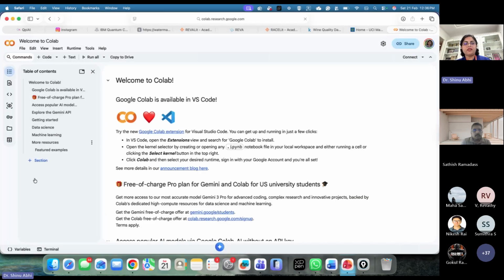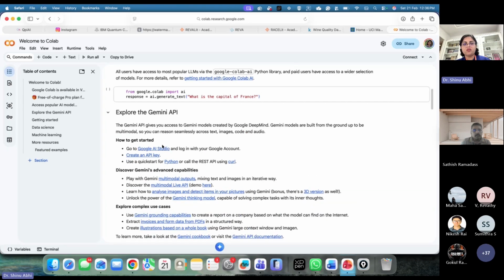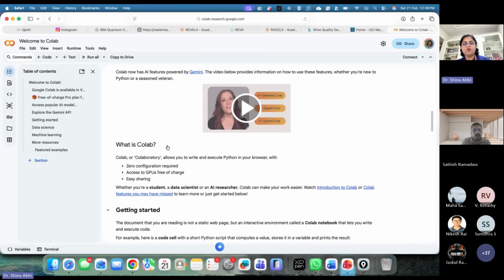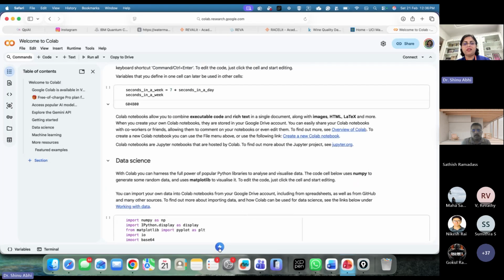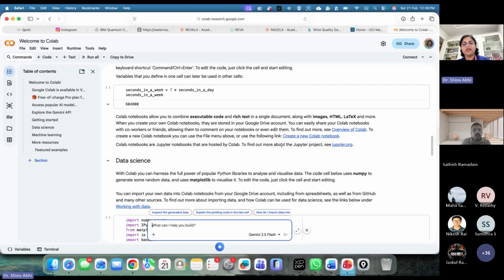Can you see here? First, can you go through this? Explore Gemini API, right? What is Colab? Getting started. And you have this Gemini here, an amazing tool. Ask questions here, and it will churn out the code. So today you must code, right? You are not coding from the beginning, you are just vibe coding, right?